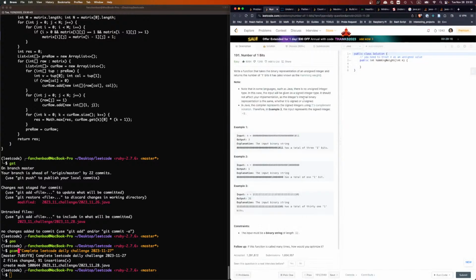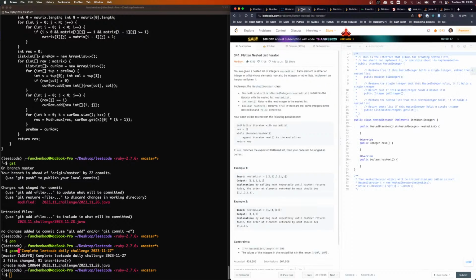And it's kind of late, so we're gonna do this, and once we're done, maybe we can try this one again. The nested iterator. Oh, I forgot how this one is done. Absolutely forgot.